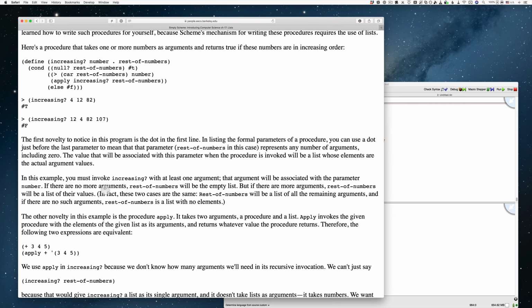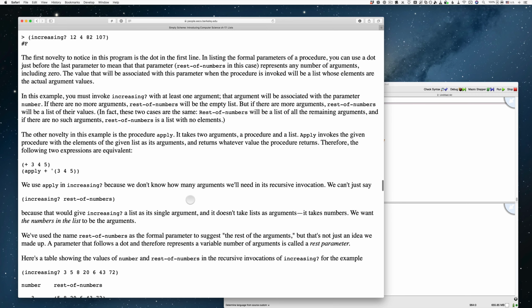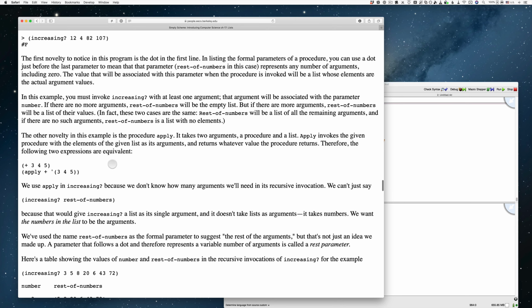So I guess this is just saying rest of numbers will be a list of all remaining arguments if there are any. And if there are no such arguments, rest of numbers is a list with no elements, which is all the remaining arguments because there are none left. So that's almost like a semantic point, but that's okay.